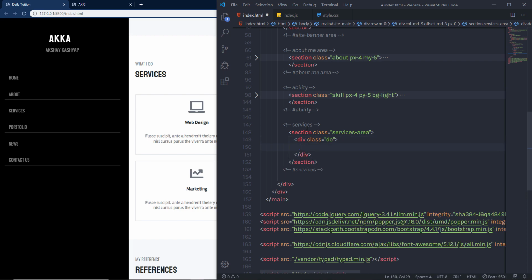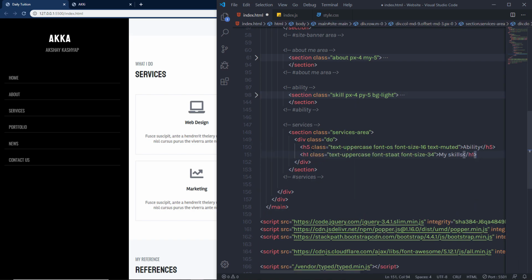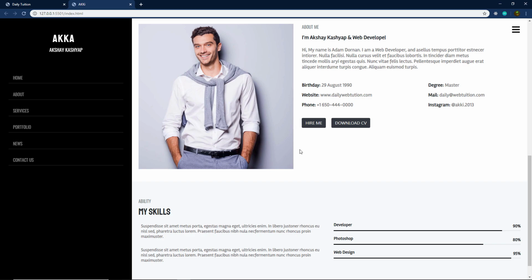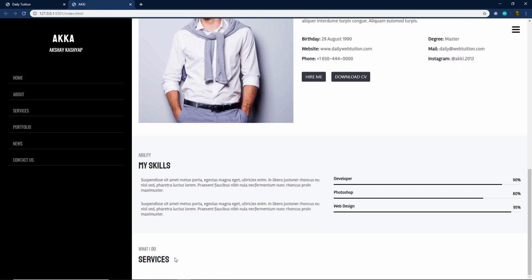Now in this div I'm going to simply copy these two headings. So I'm going to copy these headings from this ability section, paste them down here inside these services, change it to what I do, just like this, and then I'm going to specify the title here, services. Save the changes, back to the website, and you can notice we have this services section here. I'm going to add padding to it. So I'm going to add padding x4 and padding y5. So this will add some padding to this section, just like this.